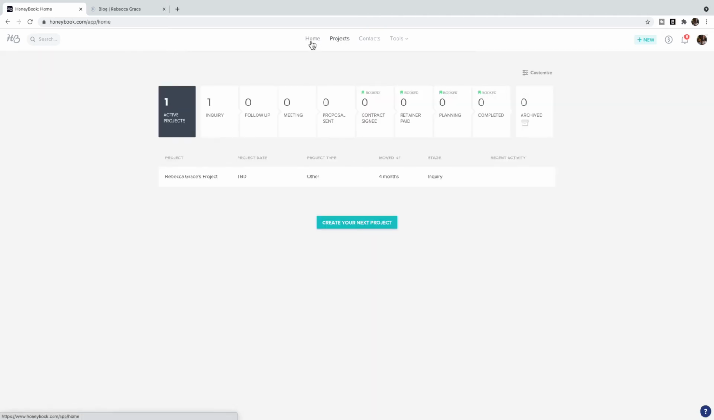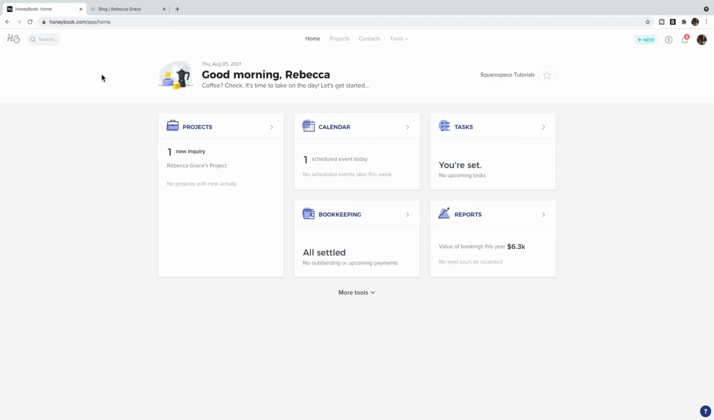So at this point, what will happen is somebody will complete a form on your website, they'll book a call with you, and they'll be sent a series of emails to prepare them for that call. You will get a notification saying, hey, somebody has started an inquiry with you, and you come into Honeybook and you see, oh, I have a new inquiry here. So I click on this.